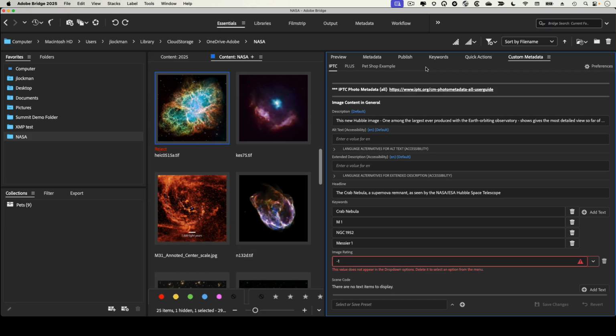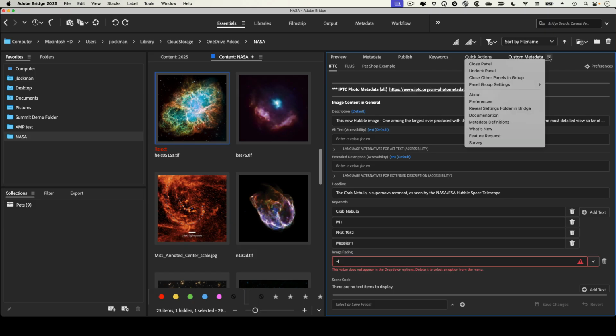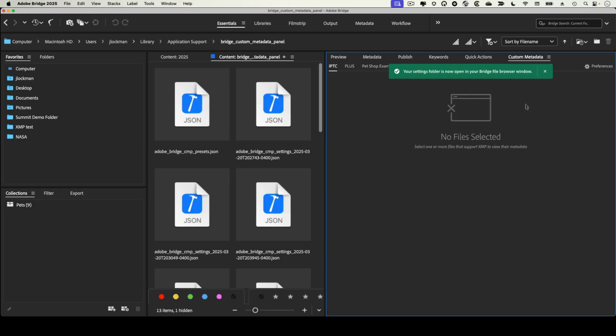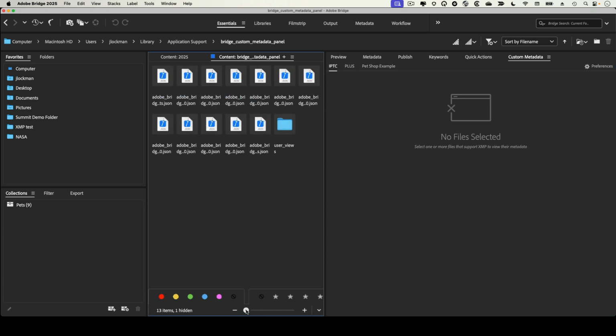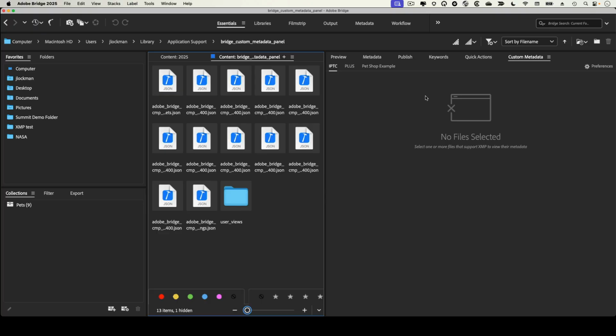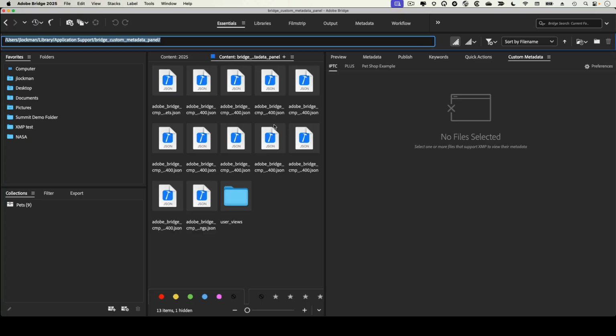But the neat thing is that now I can go up here under the flyout menu, and there's a new option called Reveal Settings in Settings folder. So if I tap on that, this is now my settings folder. And maybe we can reduce the size of some of these things. Going the wrong way. There we go. Or maybe even list it. Let's see if I can go to list mode. Nah. Well, we're going to leave it alone.